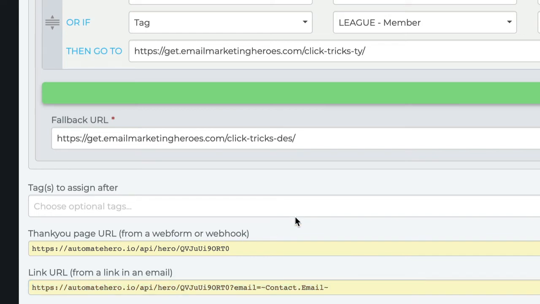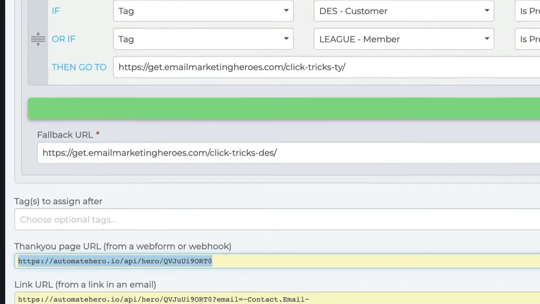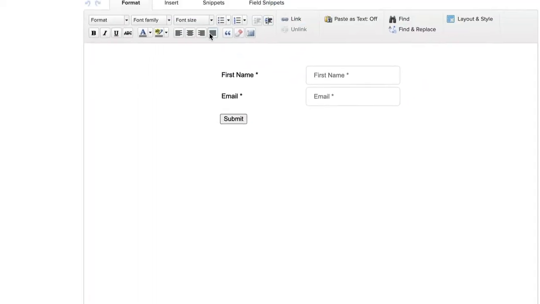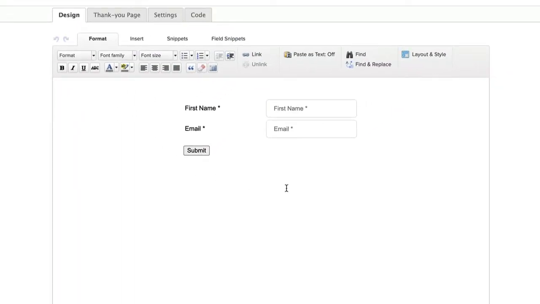Now, for the first one, let's assume that you want this to work after somebody has filled in an opt-in form or they have bought a product. They've opted in for your lead magnet or they've gone through an order form. You want to copy the URL just here. And I'm going to head over to Keap, to the web form that somebody will be opting in through when they opt in for our ClickTrix lead magnet.